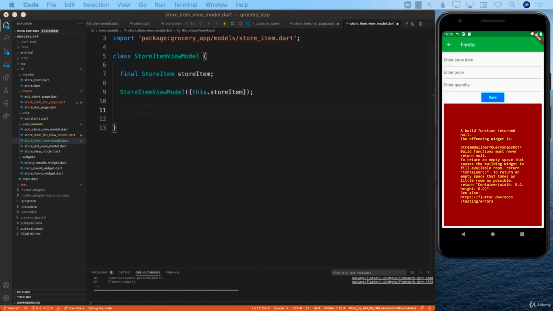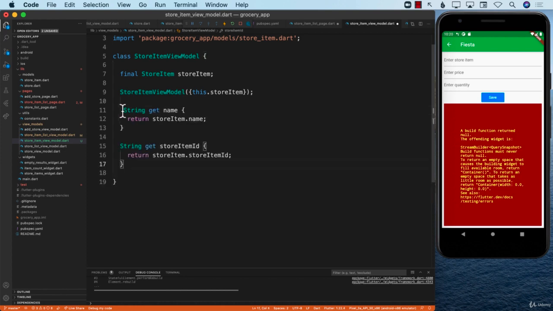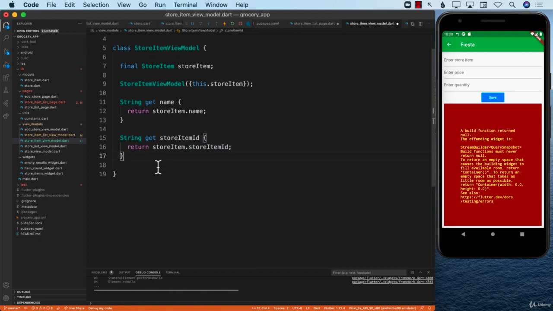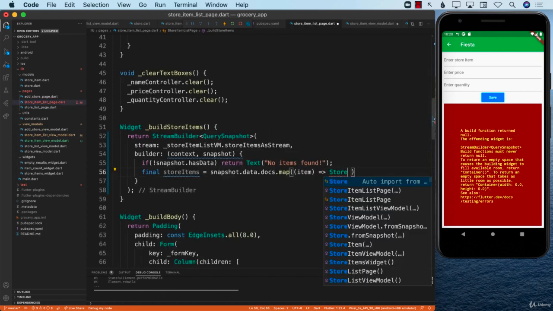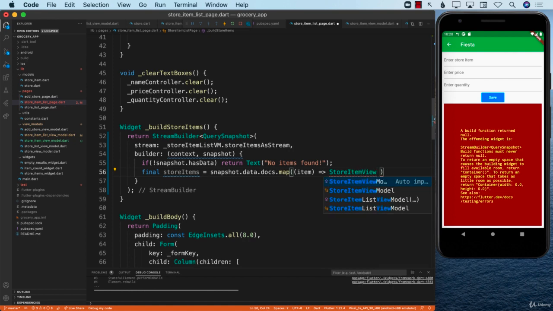We also need to expose two different properties from the store item view model. I mean, you can expose more properties if you want. I'm simply going to expose the name of the item and the ID of the item, which is a document ID connected to the Firestore database. Now, if we go back over here, we can use store item view model. But I can't really create an object because I need to pass in a store item. And I shouldn't create a store item because I'm inside the view, inside the widget, inside the page. So I'm not going to use that approach.